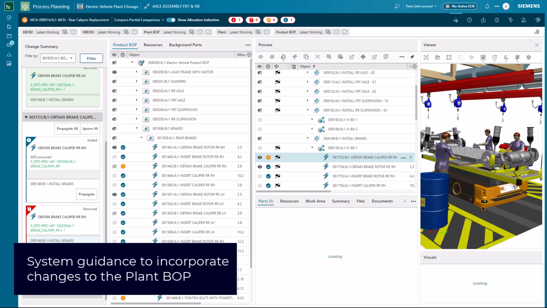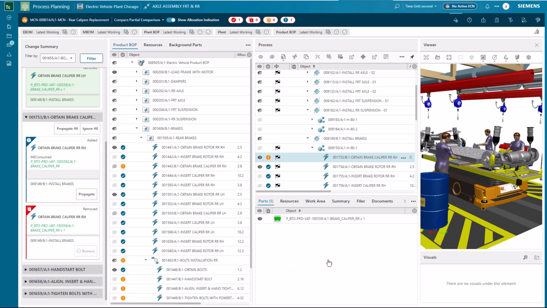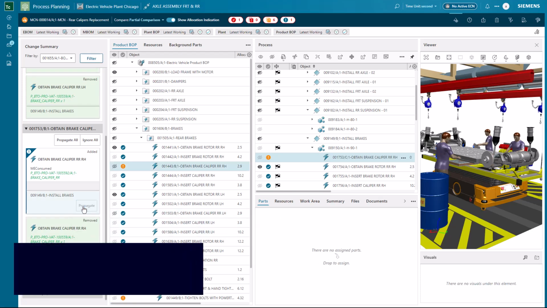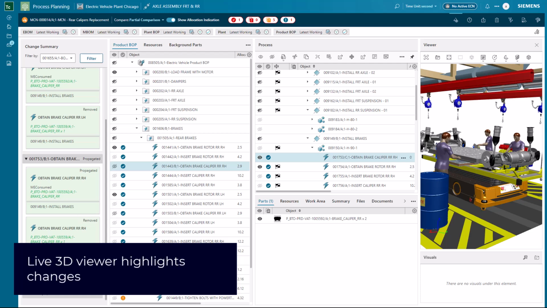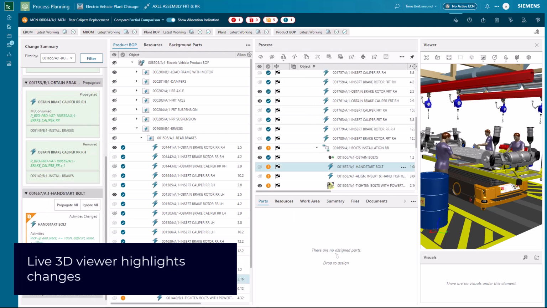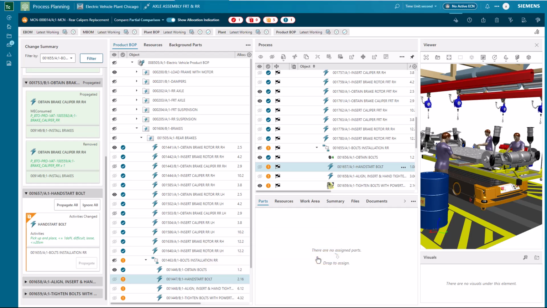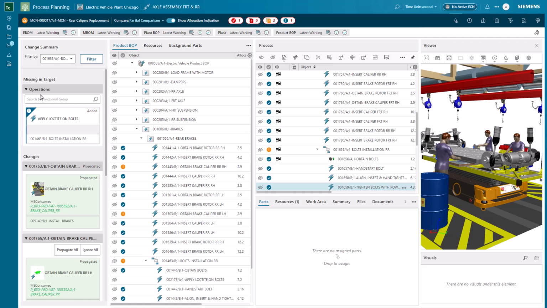EasyPlan quickly aligns the product BOP and the plant-specific BOP. The system guides me, updating partial changes and new content. As part of Teamcenter Product Lifecycle Management, EasyPlan will automatically revise the required processes to support the latest product bill of process data and production flows.